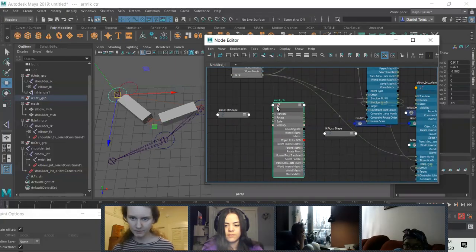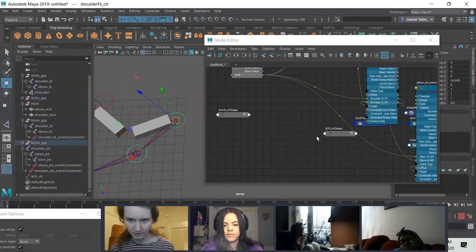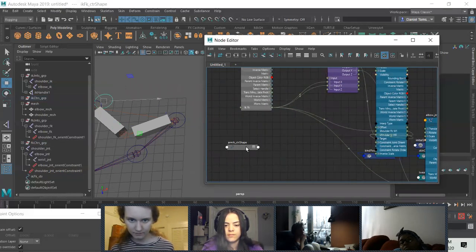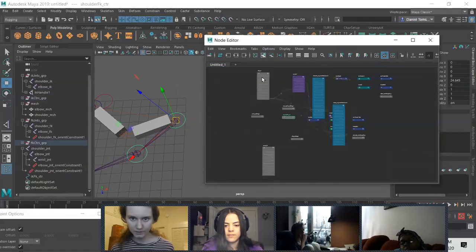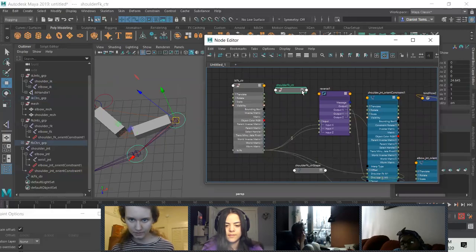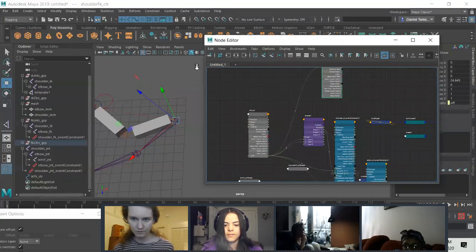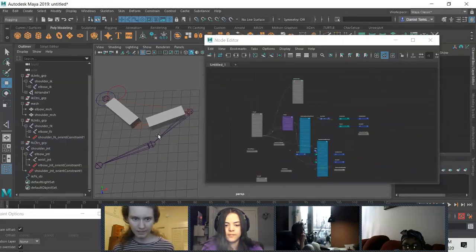All right. So we don't want the arm yet. Let's see. We want our FK controller. So let's open it up. Here's our visibility attribute. Let's just do a direct connection. Okay, and the other one got invisible with it, because they're parented to each other.